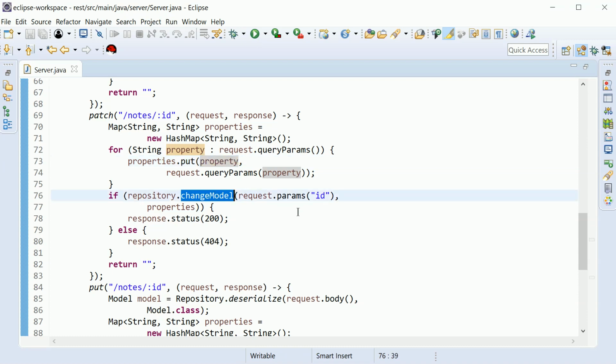Now we are calling the method to change the model for the ID of the resource and the properties, and if we were able to change it, then we set the response to 200. Otherwise, the resource probably was not found, so we say that's a 404. That means the resource hasn't been found.